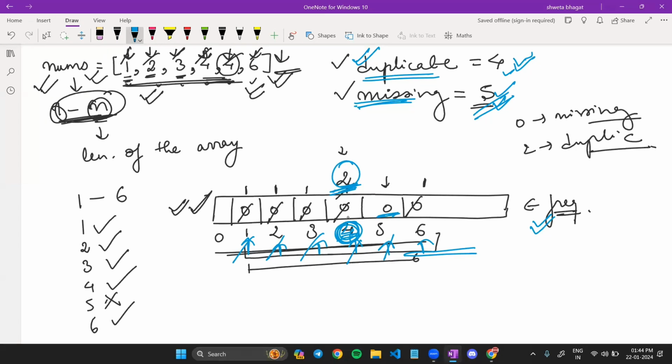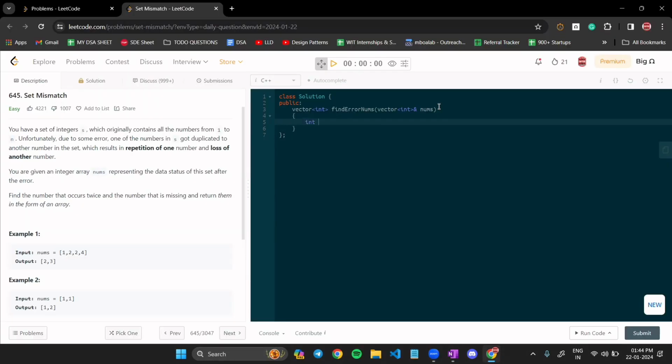Now let's quickly code this. So let's take two variables as duplicate. Initially it would be -1 and the other variable would be missing and initially it would also be -1. And we'll create a vector that will keep track of the frequency of all of the elements and its size would be the size of the nums array plus 1 and initially all the elements would be 0.